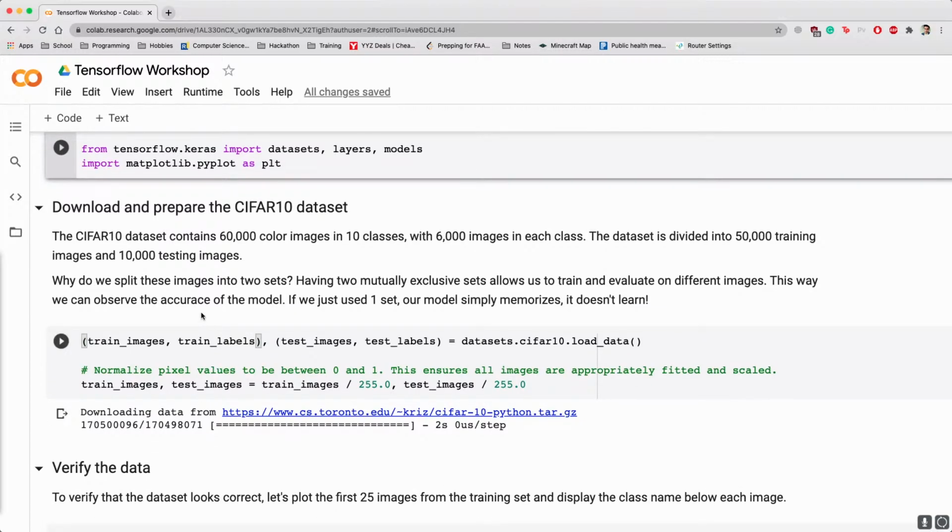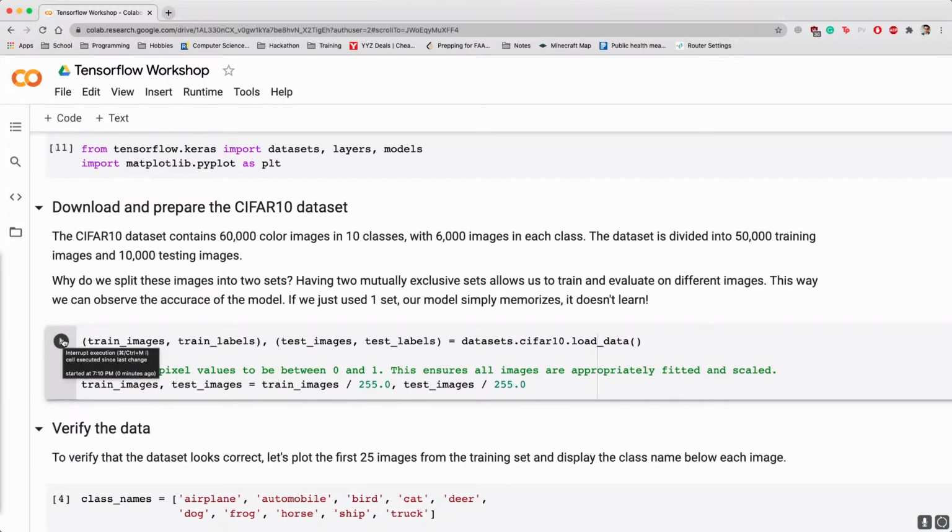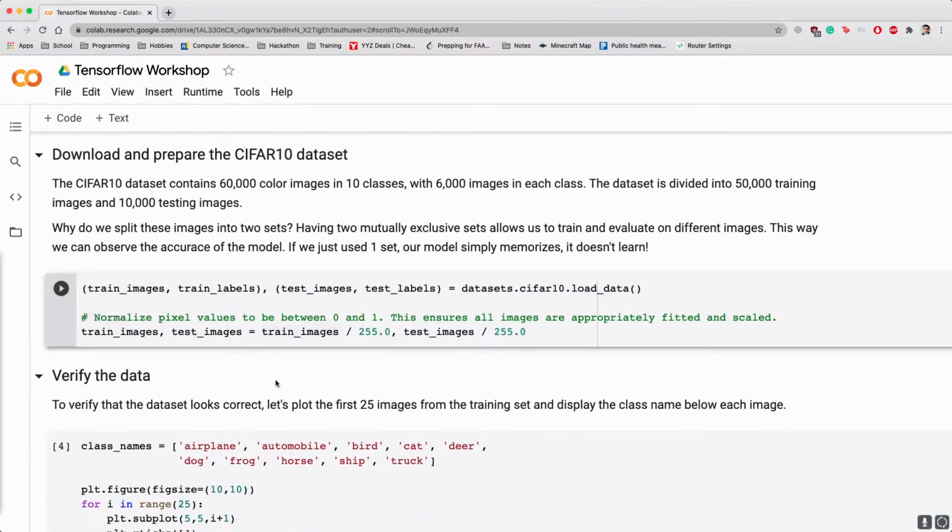Oh, notice we have a typo here. If we just used one set, then our model would simply be memorizing. It wouldn't be learning from the images, it's just memorizing what they are. So if I click play here, this is what will download the CIFAR dataset. I think I've already done it, so it should be okay.